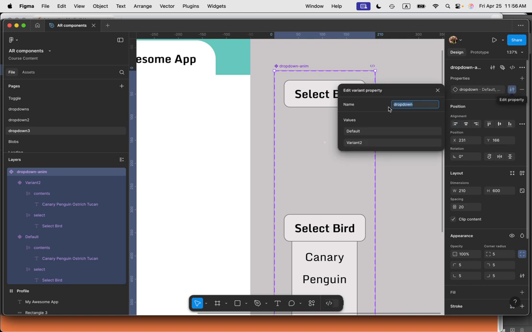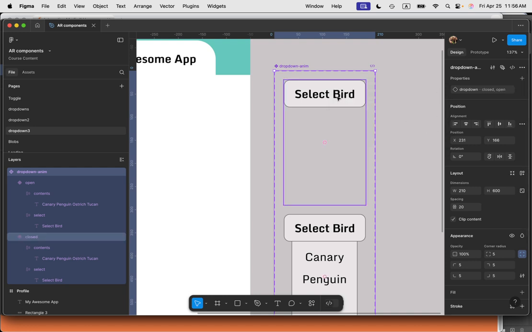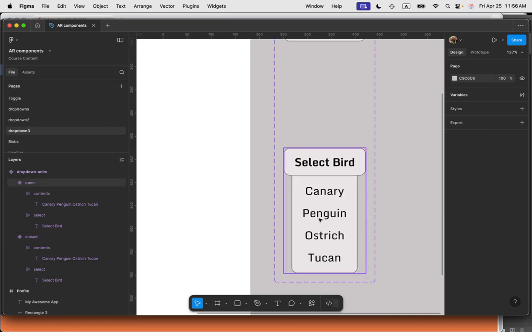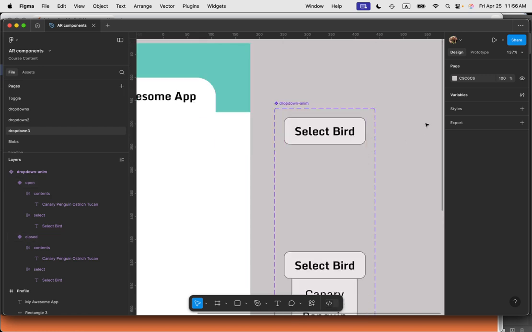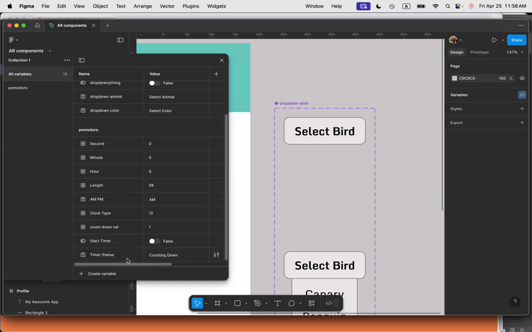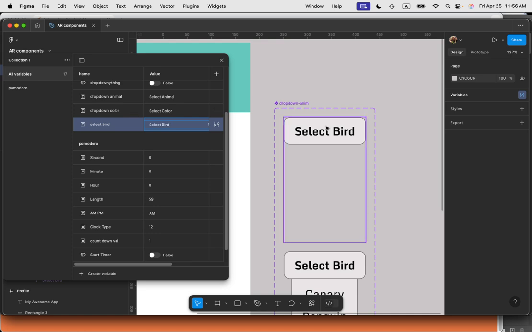And the variants are going to be, instead of default, closed and open. Okay. Cool. So now we need to make a variable so that we can give it a different name. So I am going to click on the artboard so I can see this variables setting, and I'm going to go to variables, and I'm going to make a new one. It's going to be a string, and I'm going to call it select bird, and the text is going to be the same exact text I have here because that's what I want as my default, select bird.